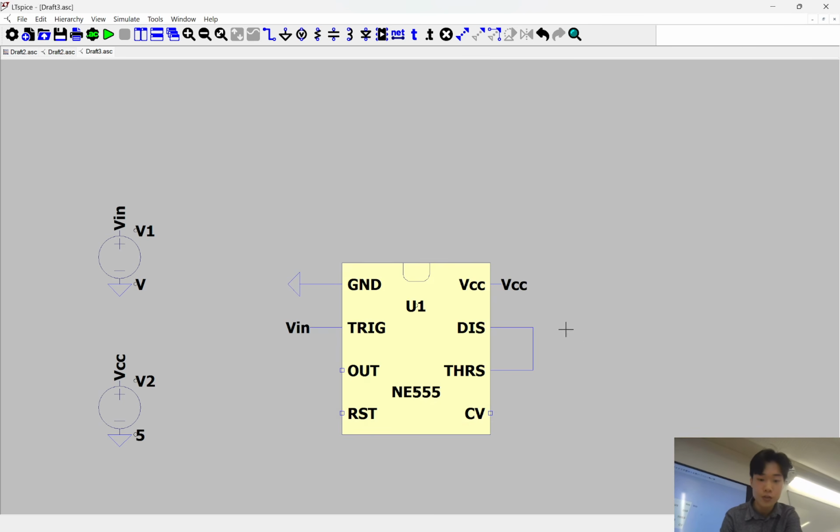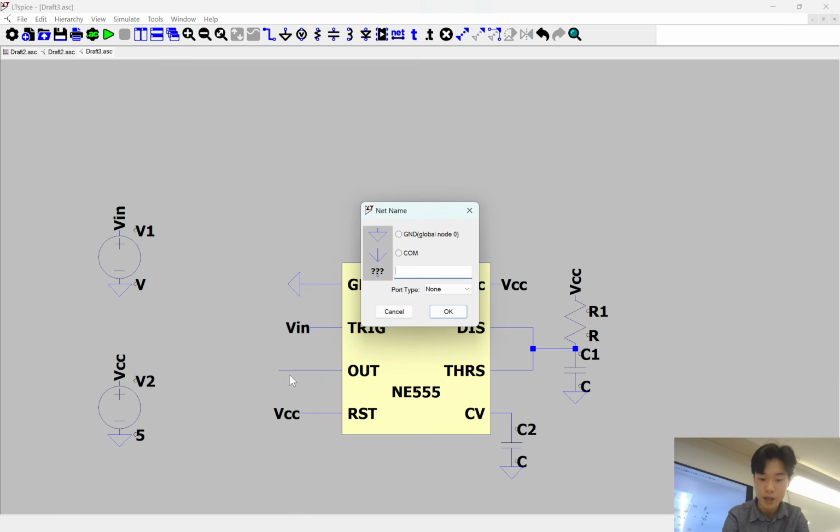So I'll just finish off this circuit. We have a capacitor, resistor, VCC, ground, grounds, capacitor, wire. And I'll label this as Vout.